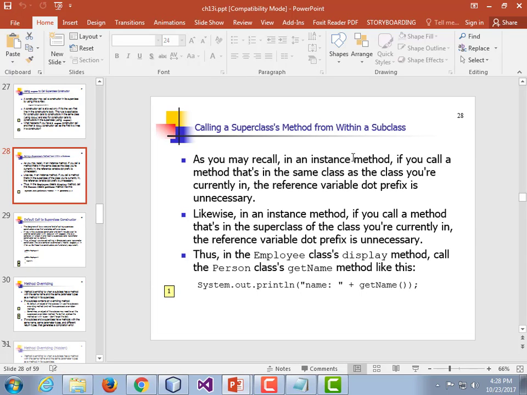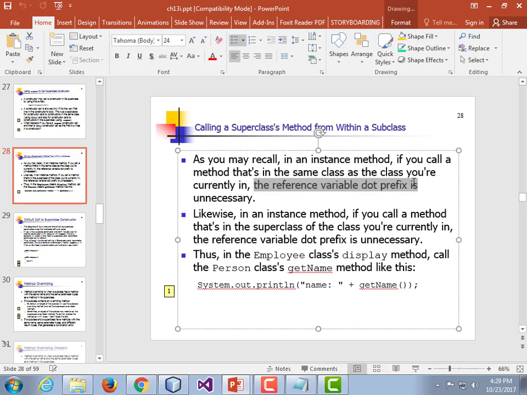As you may recall, in an instance method, if you call a method that's in the same class, the reference variable dot prefix is unnecessary. In other words, you don't have to type this dot. Likewise, in an instance method, if you're calling a method that's in the parent class, in a superclass, you also don't need this dot.